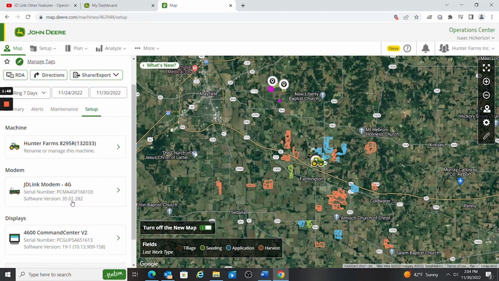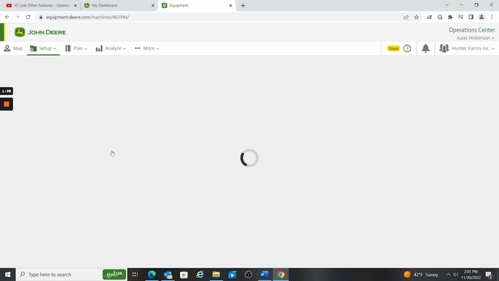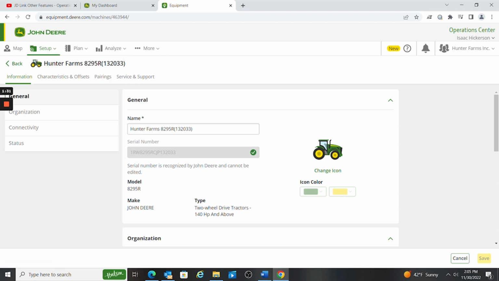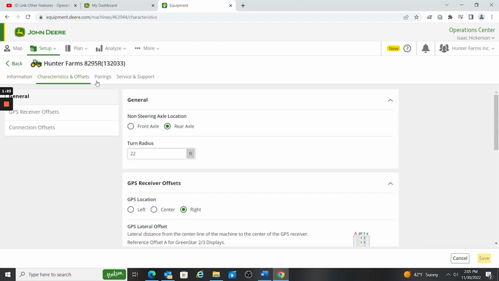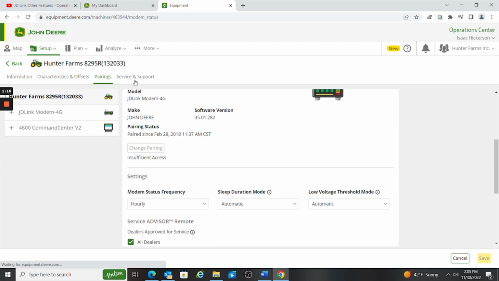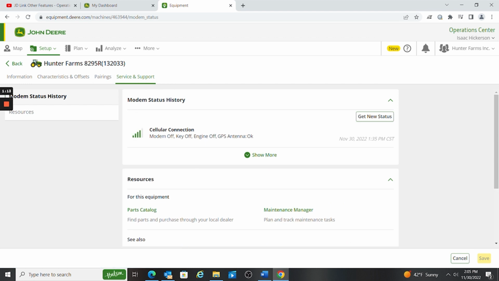If I wanted to know more about this machine, if I wanted to change the name or see the offsets like we used to, I click under here on this machine, and that's going to take me over to the machine tab, which we would find under the equipment tab under setup here. But as you can see, I've got my information on this piece of equipment. I could change the name of it here if I would like. I can see those offsets and change those. Again, I can see those pairings, what's linked to my piece of equipment, and if there's anything here on the service and report side of things.